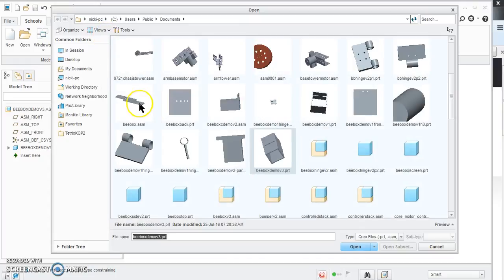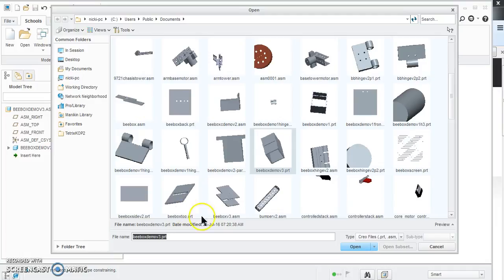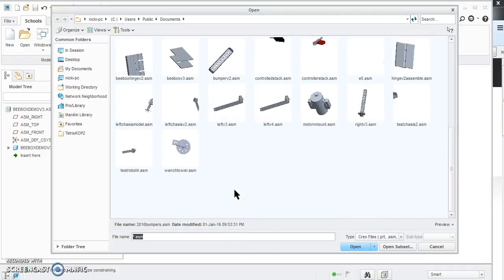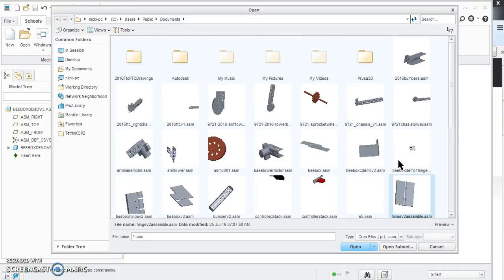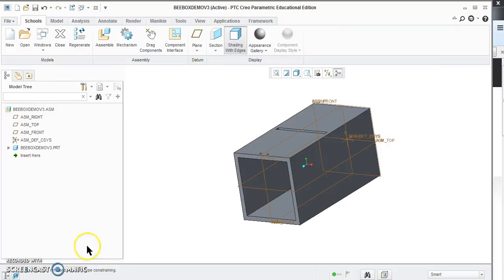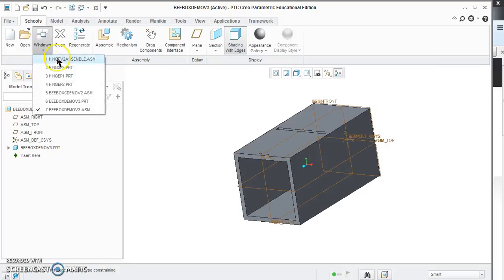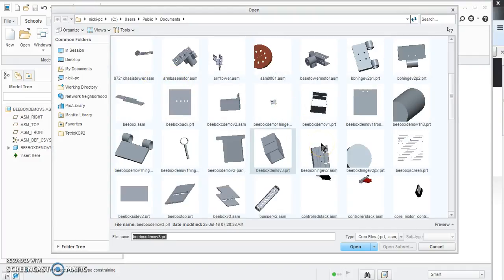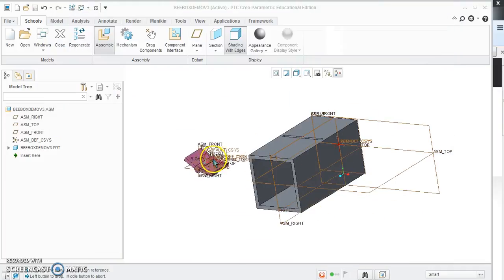And now I'm going to grab the hinge assembly. If I want to just find assembly parts, I could do a star.asm. That will bring up just the assemblies. Let's take a look here. Hinge V2 assemble. Is that what we want? Just cancel real quick. Take a look at our windows. Hinge V2 assemble is exactly what we want. So assemble. Hinge V2 assembly. We'll click open.